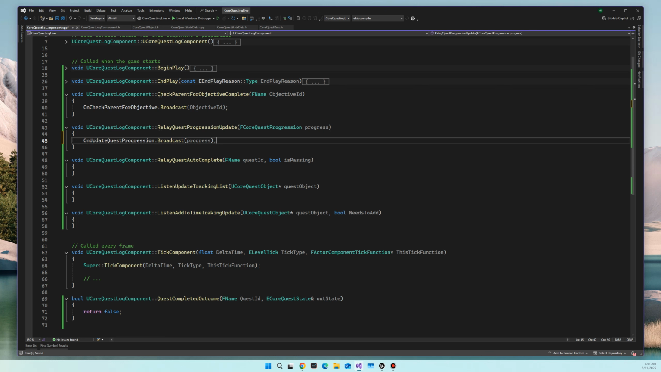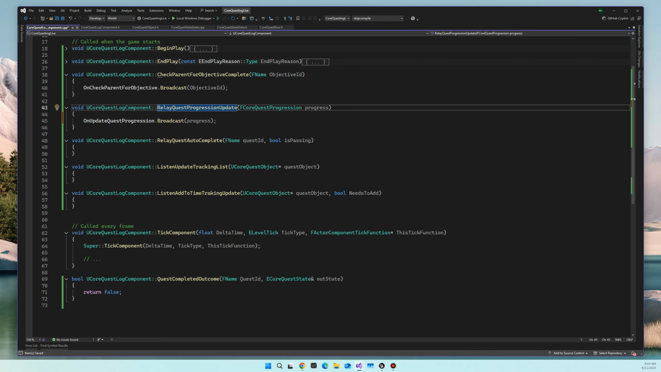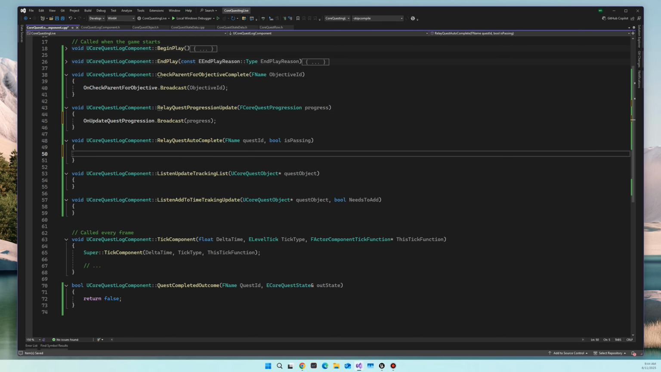And then this is the progression update. So again, our progression widget, when we build that out, will be listening to this. That way it doesn't have to listen to each individual quest. And then this one is the relay quest autocomplete. So whenever a quest fires off an autocomplete, it will bubble up to this host component, and then this will bubble up to whatever's listening to it to complete that quest.